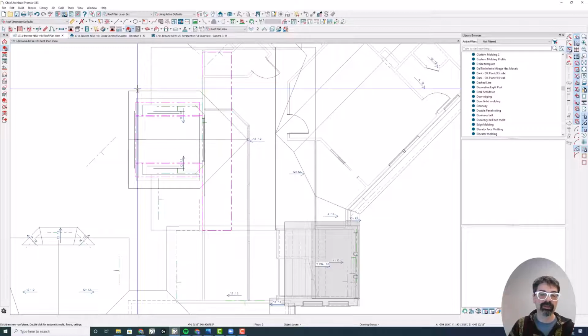Now those temporary points never go to a layout when you are sending to layout. So it only shows up in plan view in the model. That is temporary points. I hope you've learned something today.